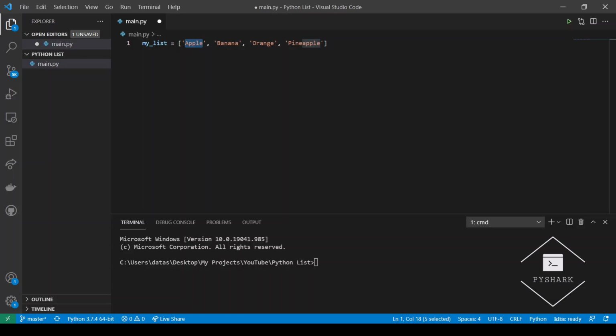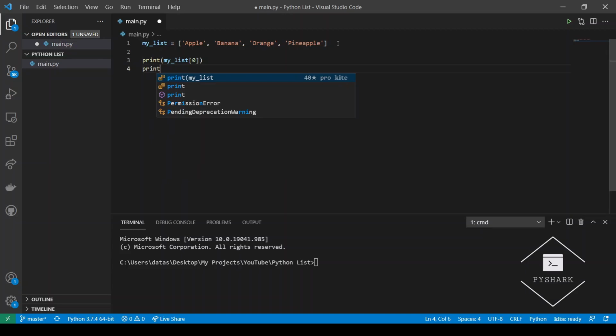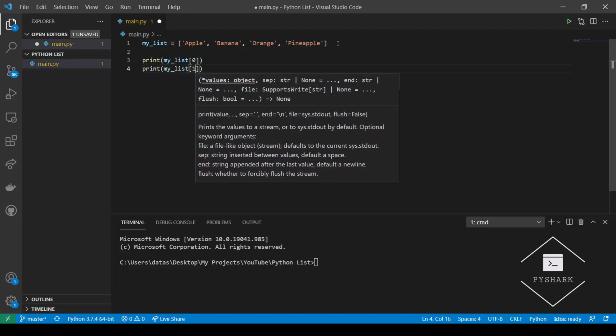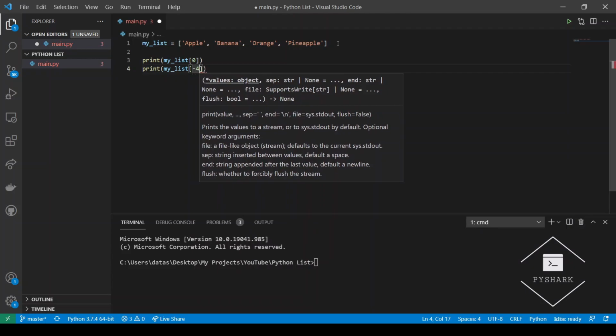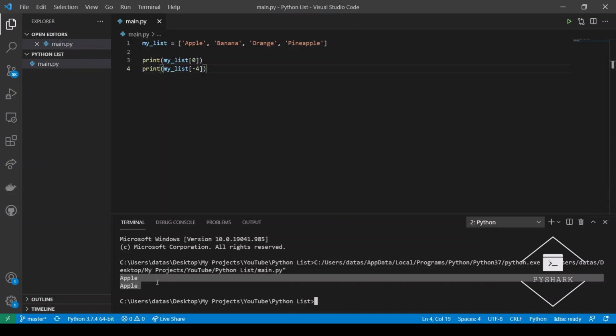So since we've already created that list, we would like to print out the first element from the list. We know from before that it has two indexes, 0 and -4. So we can try both and see if the output will be the same. Now running this code, in both cases, we see that the output is apple.